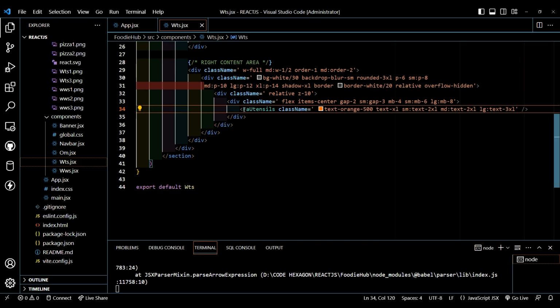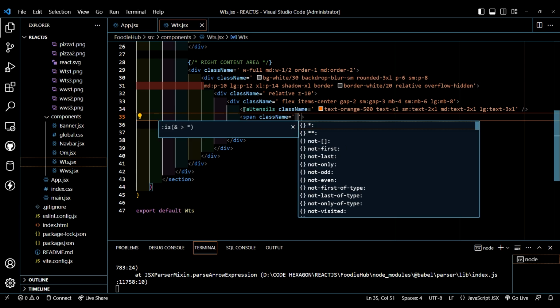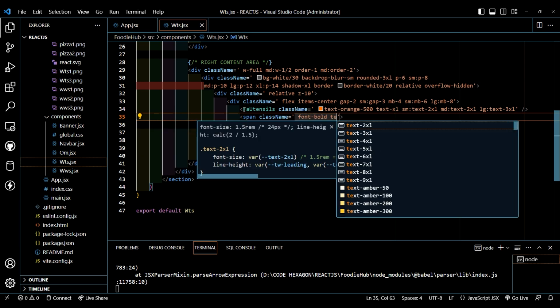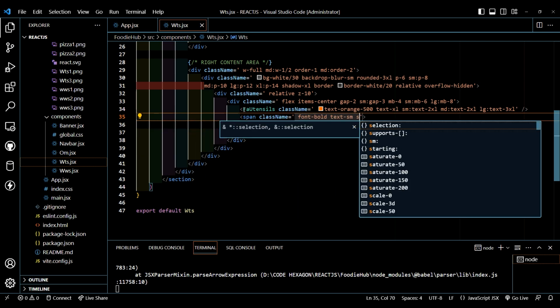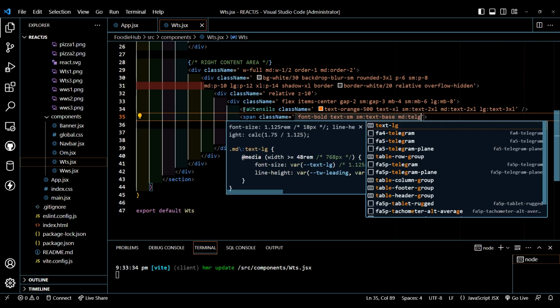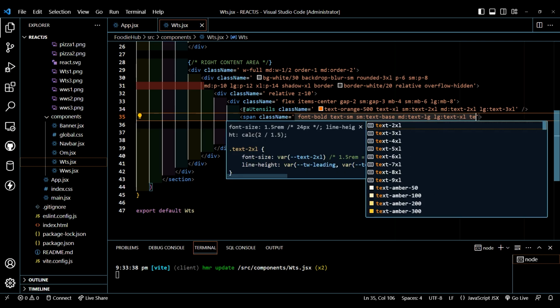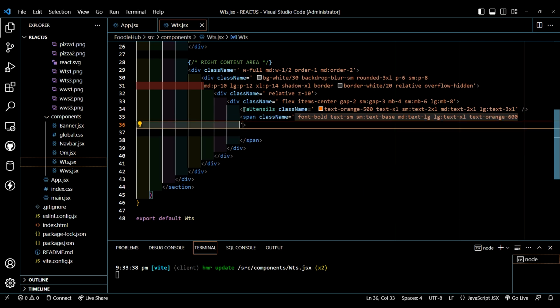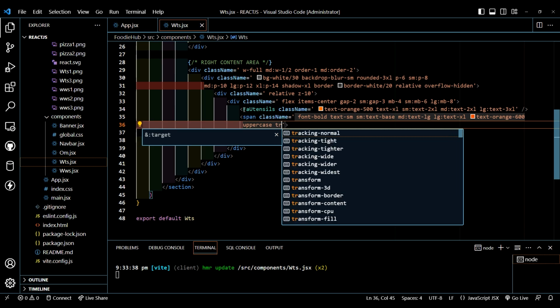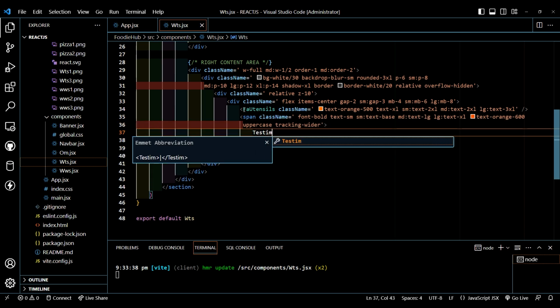Text for larger, it will be 3XL. Let's close this. Let's create a span tag. Give class name font bold, text will be SM. For smaller screen, text will be base. For medium, text will be LG. For larger screen, text will be XL. Text orange 600, uppercase, tracking wider, type testimonials.